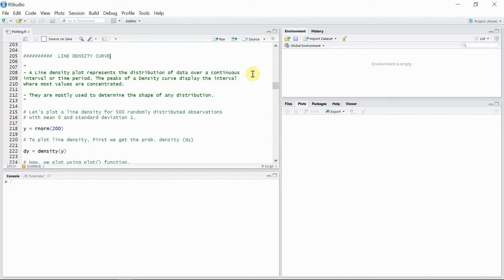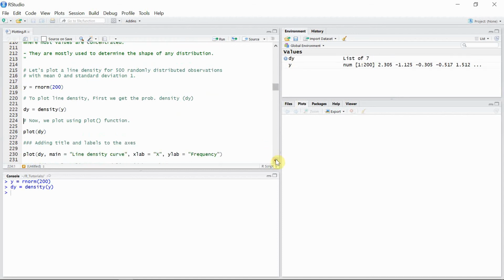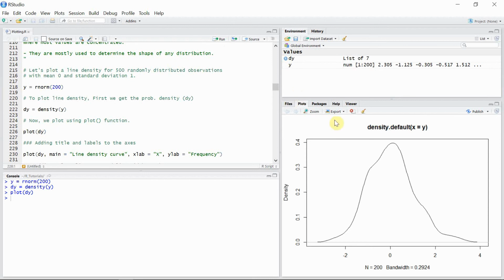Let's plot a line density for 500 randomly distributed observations with mean 0 and standard deviation 1. So this is our variable y. But to plot the line density, first of all we have to find the probability density of any variable using a density function. So let's find the probability density for y, and then we can plot the density curve using the normal plot function. So let's plot that. Okay, so this is the density plot for 500 randomly generated numbers.